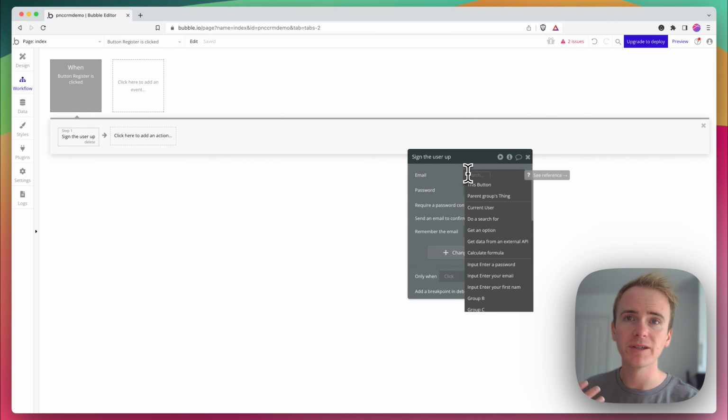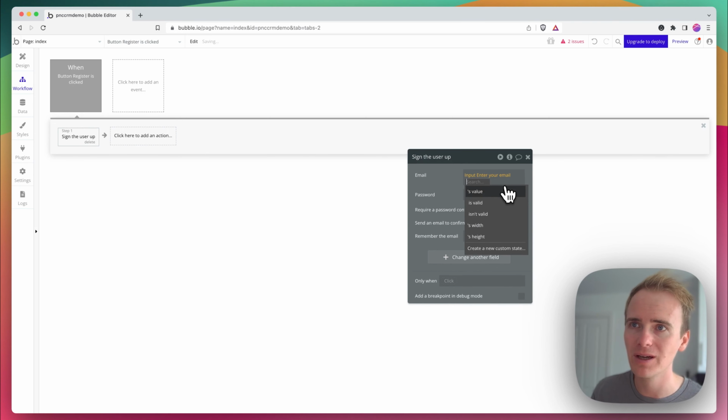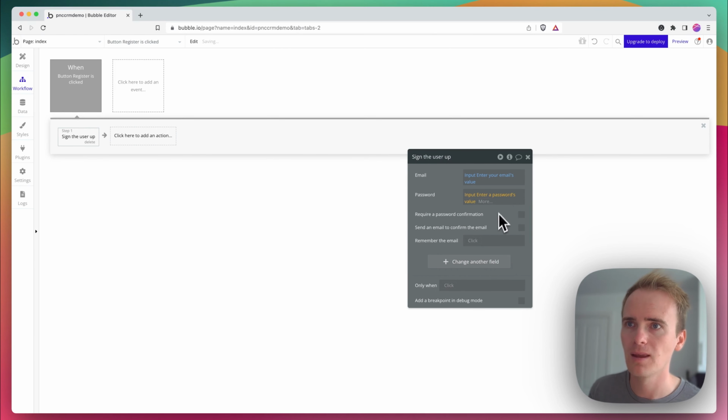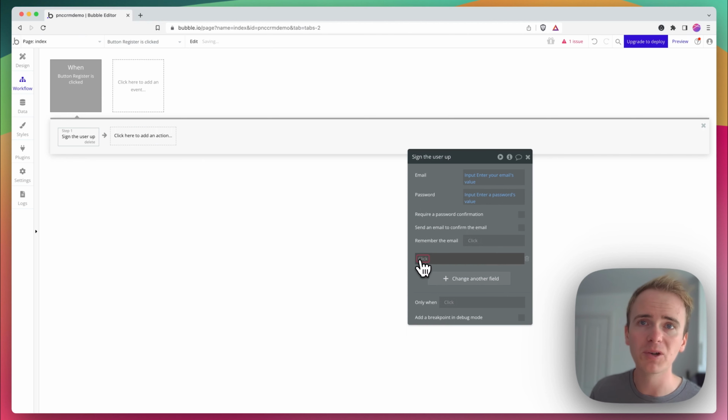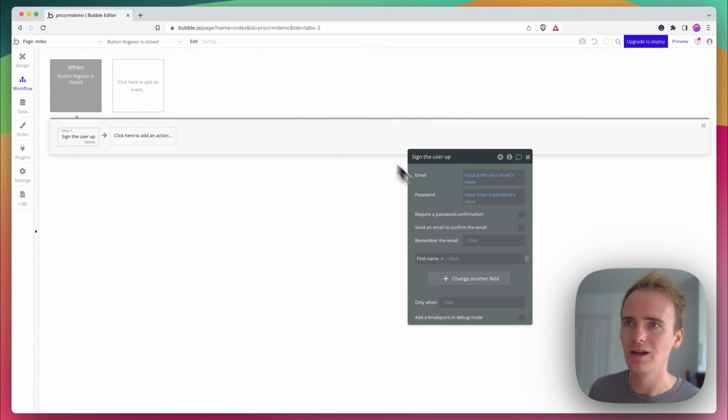And then this is where it's helpful that by replacing the placeholder text with our own, if I type an email, I then get Bubble's automatically renamed the email input to be enter your email. So it helps me match up, and we'll go password. And change another field because we're also taking first name. And so I'm going to create a new field and say first name. And make this of type text.